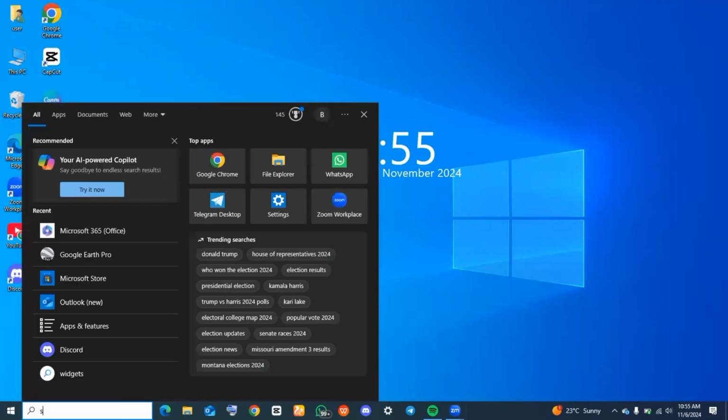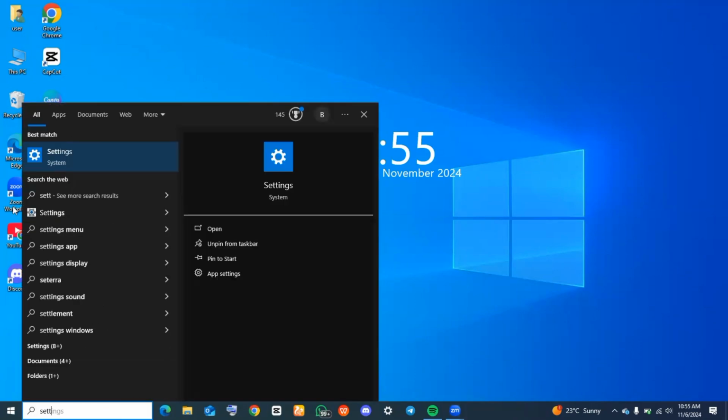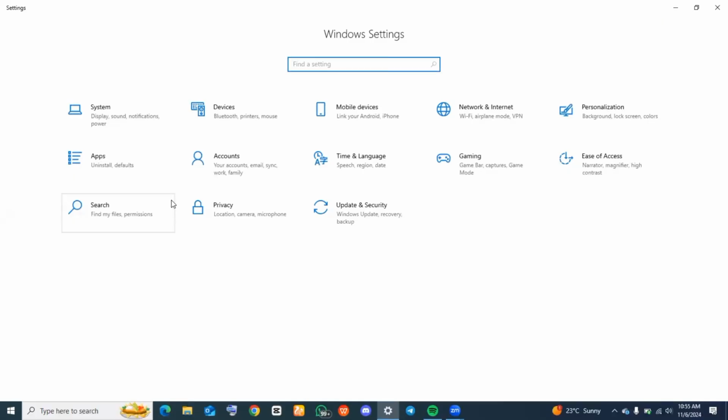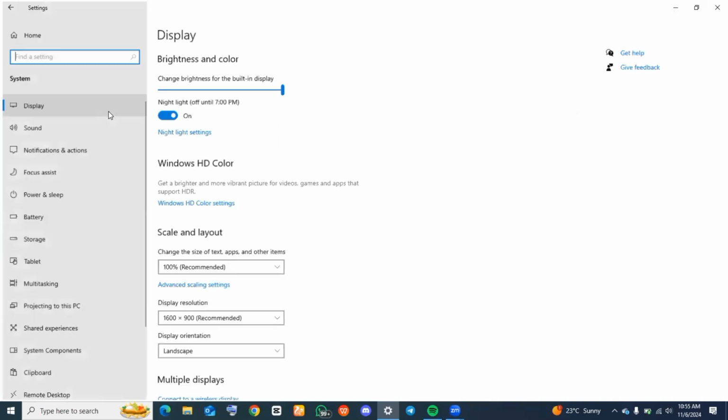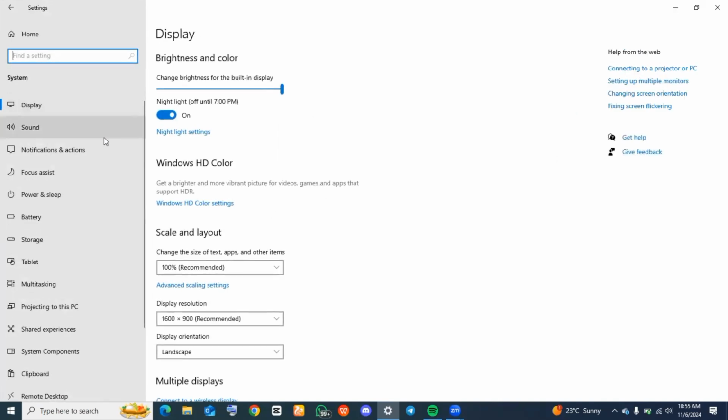Now the first thing you want to do is to go to your search bar and type in settings. Now you want to tap on settings to open it up, and now you want to go back to the first option which says System and tap on it. Now scroll over to where you see Power and sleep, and you want to go ahead and tap on it.